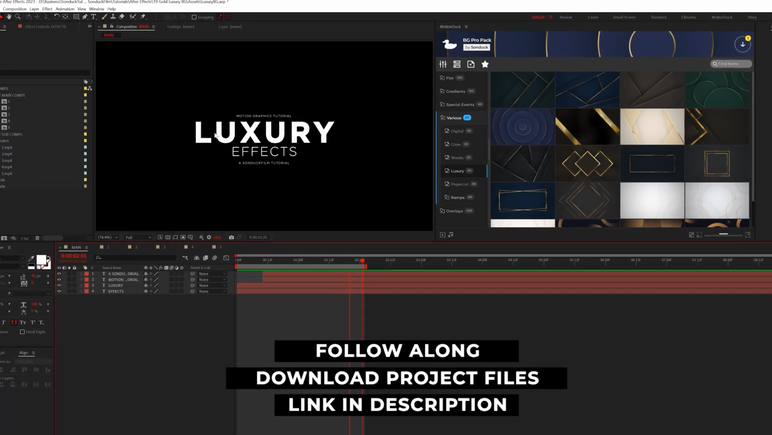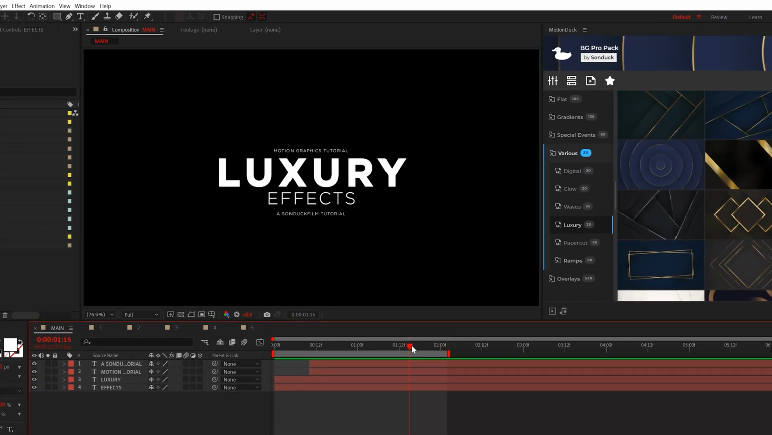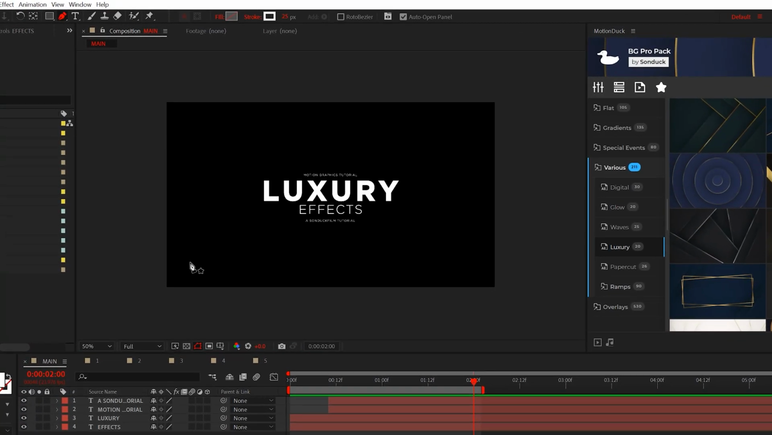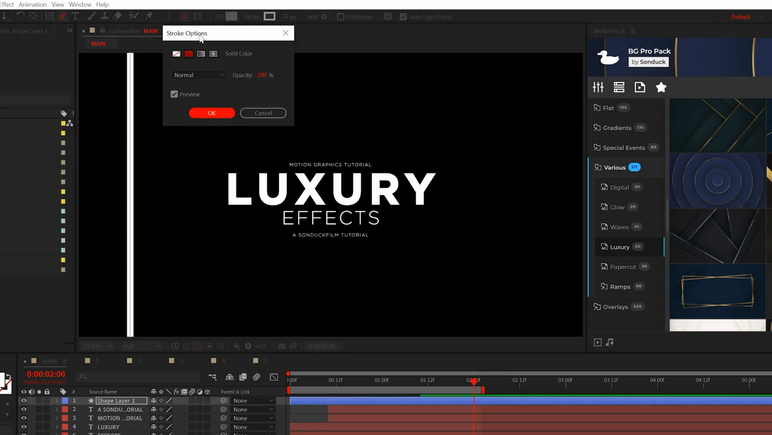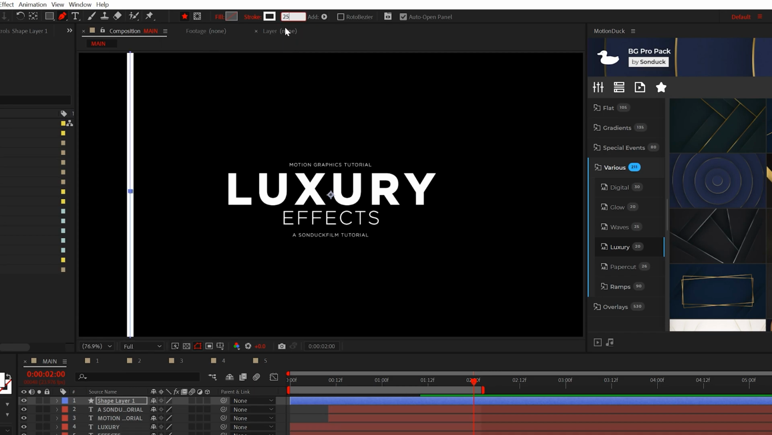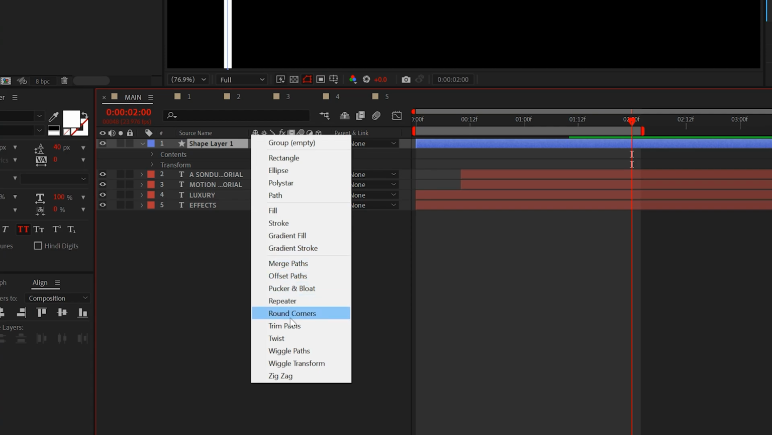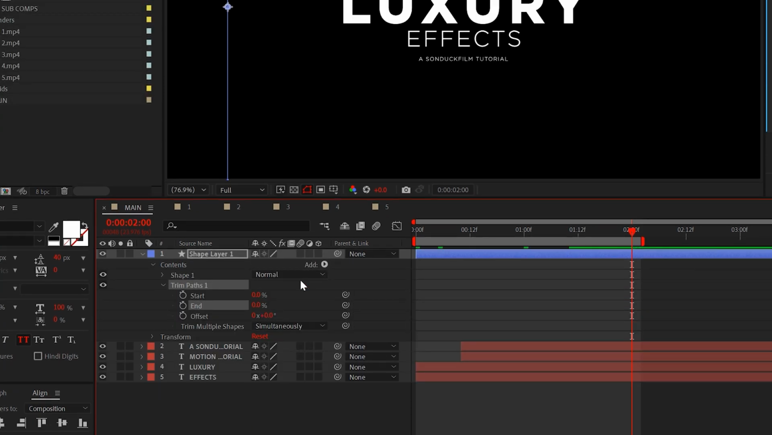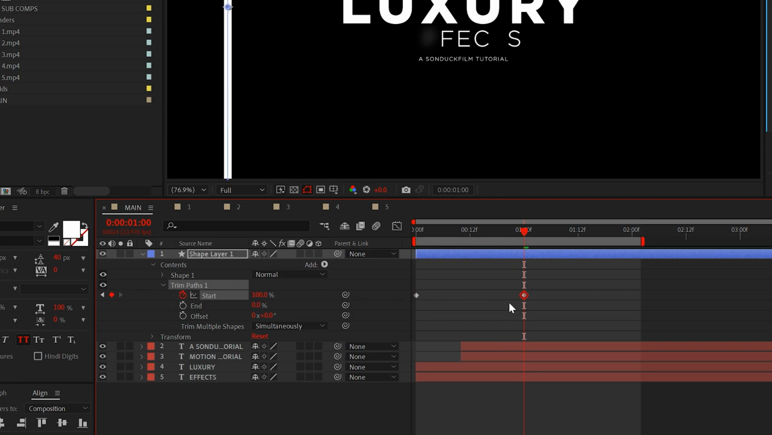Alright, I have a few titles ready to go. So we'll start off by creating our graphics, and then we'll dive into creating that epic golden look. For example, with the pen tool, we can draw out a straight line. And we're only using stroke for this line, and we'll set the width to 25. And we can animate the line by adding the trim paths property.